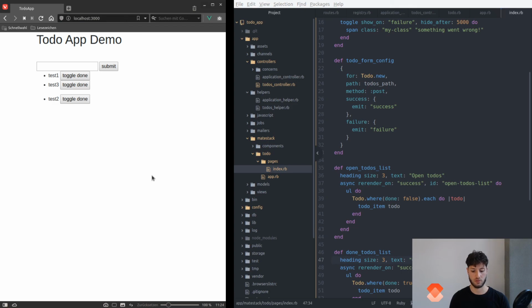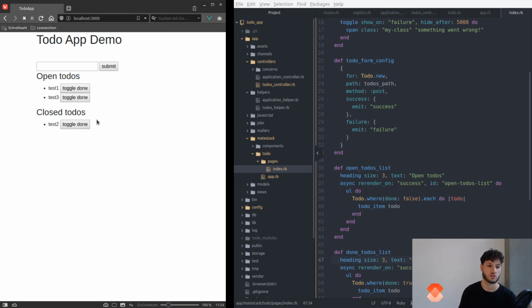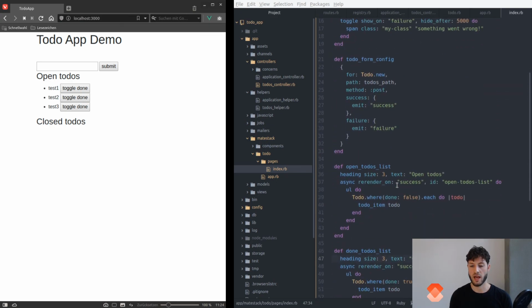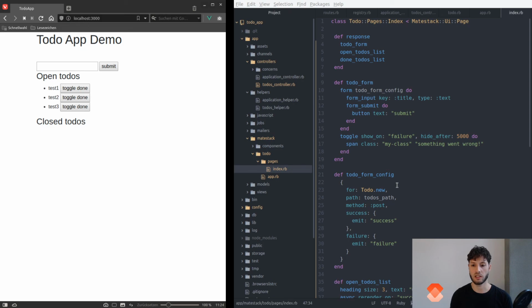So two lists should be better readable now. Yeah, there you go. So we have open to-dos, closed to-dos, and I can toggle the elements around. We can shift the to-dos based on the done attribute, and the async will re-render each list for itself with async HTTP requests in the background without any browser page reload required. Okay, so now we created a reactive UI in pure Ruby, and we already cleaned it up a little bit.